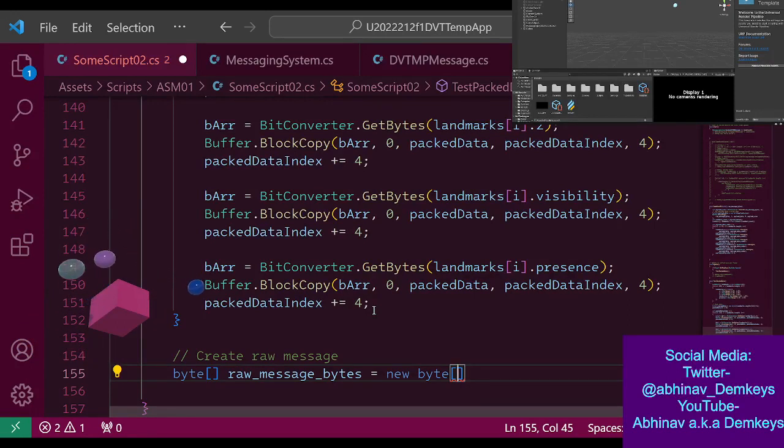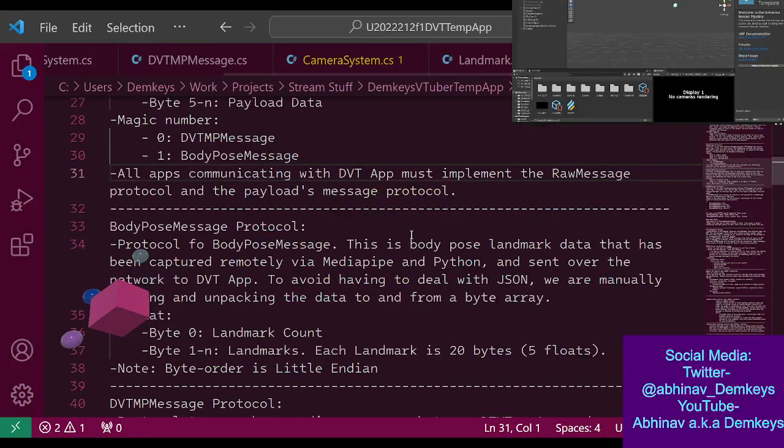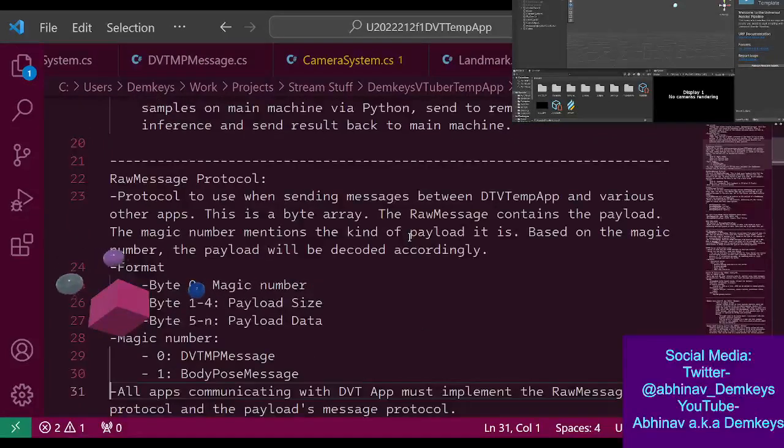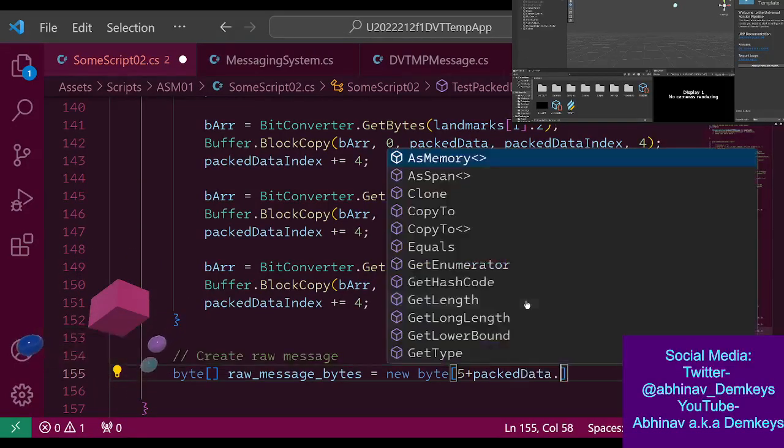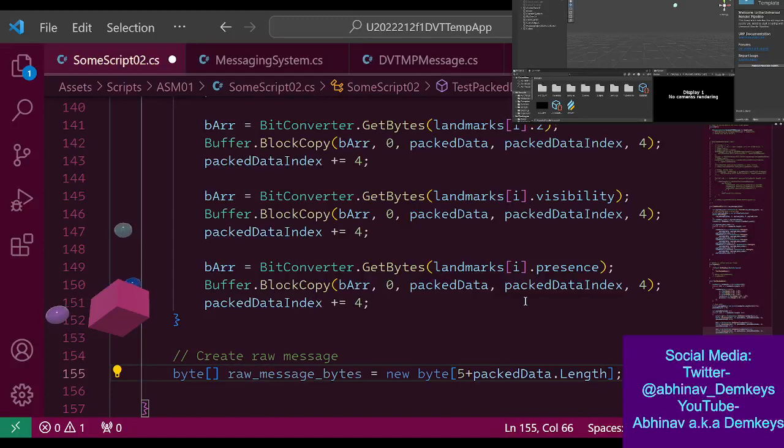would have to be, hold on, let's go back to the protocol and see. So there's a magic number and then there's 4 extra bytes there. So that's 5 bytes plus the size of this thing, the size of the payload data. Okay, so it's 5 plus, what is it? Packed data dot length. Okay.